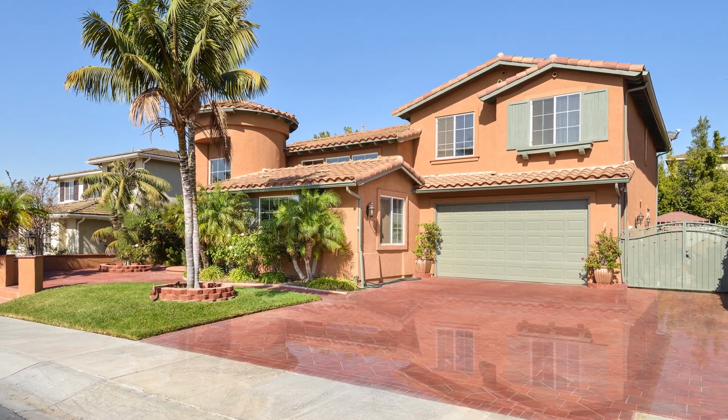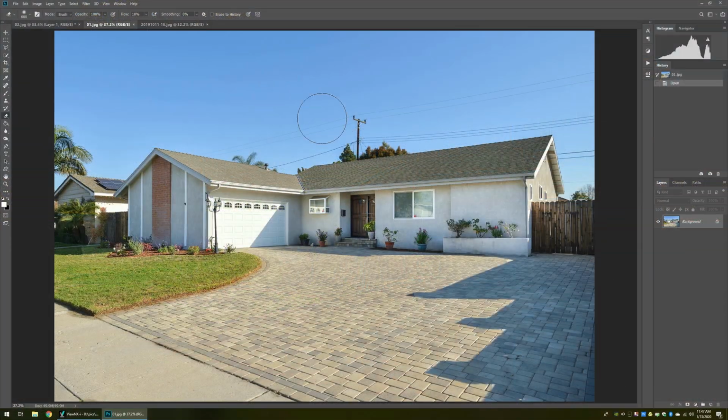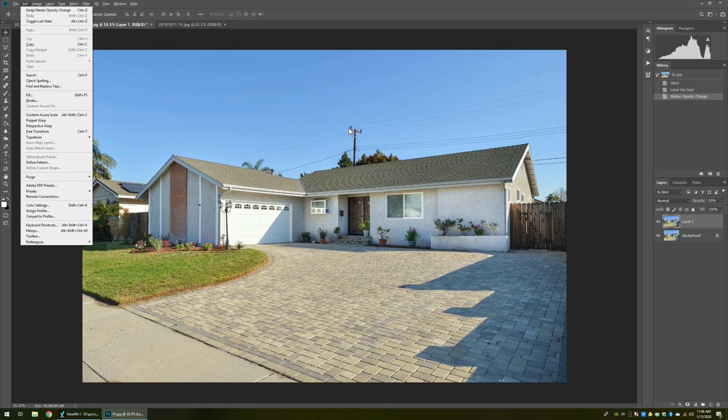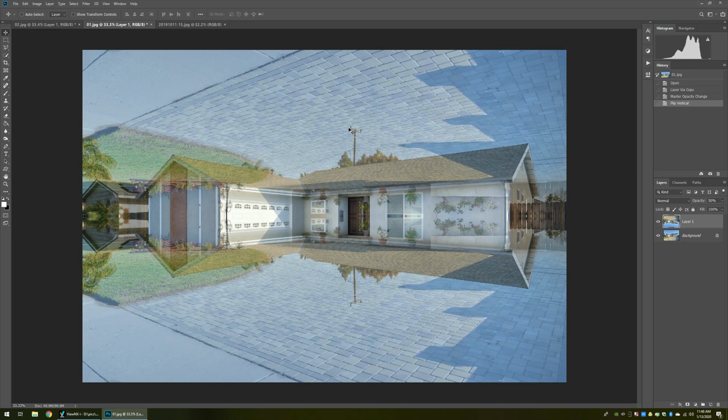Okay, so let's move on here to the next example. So once again, very similar driveway. Let's repeat the process: duplicate that bottom layer, turn the opacity down to 50%, and flip it. We're going to go to Edit, Transform, Flip Vertically.